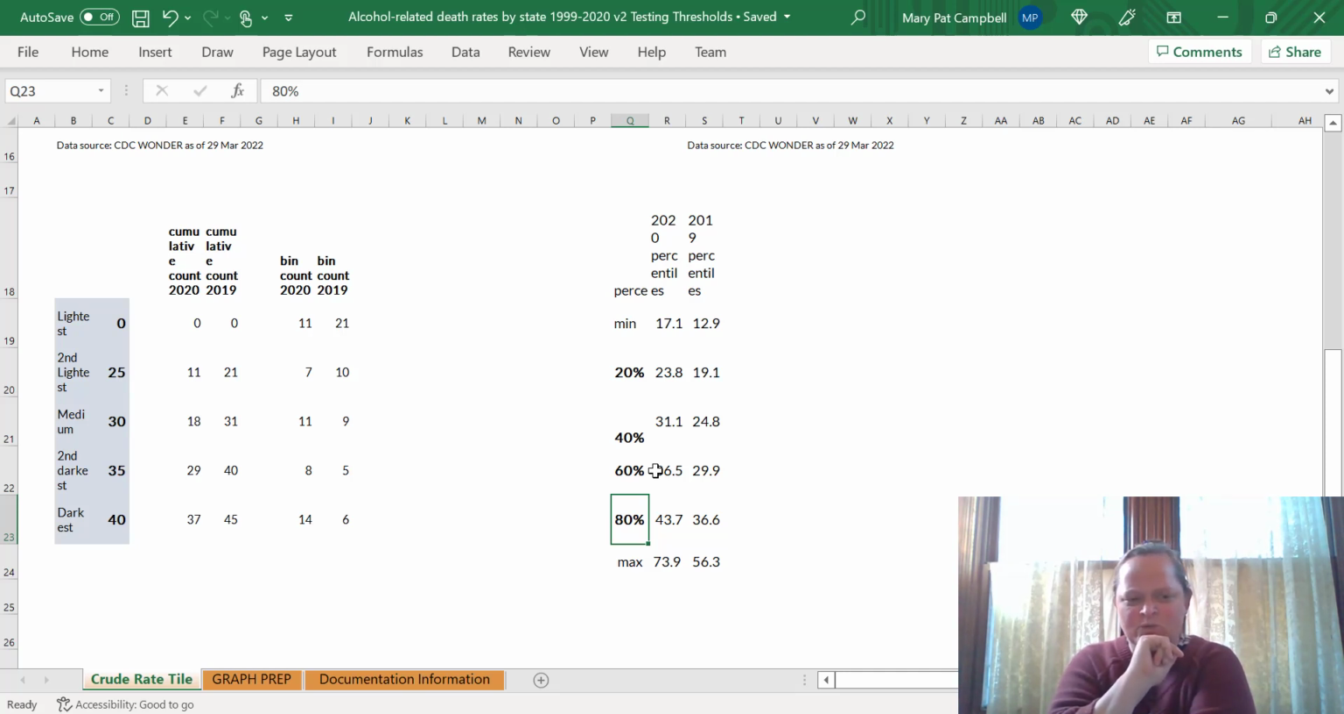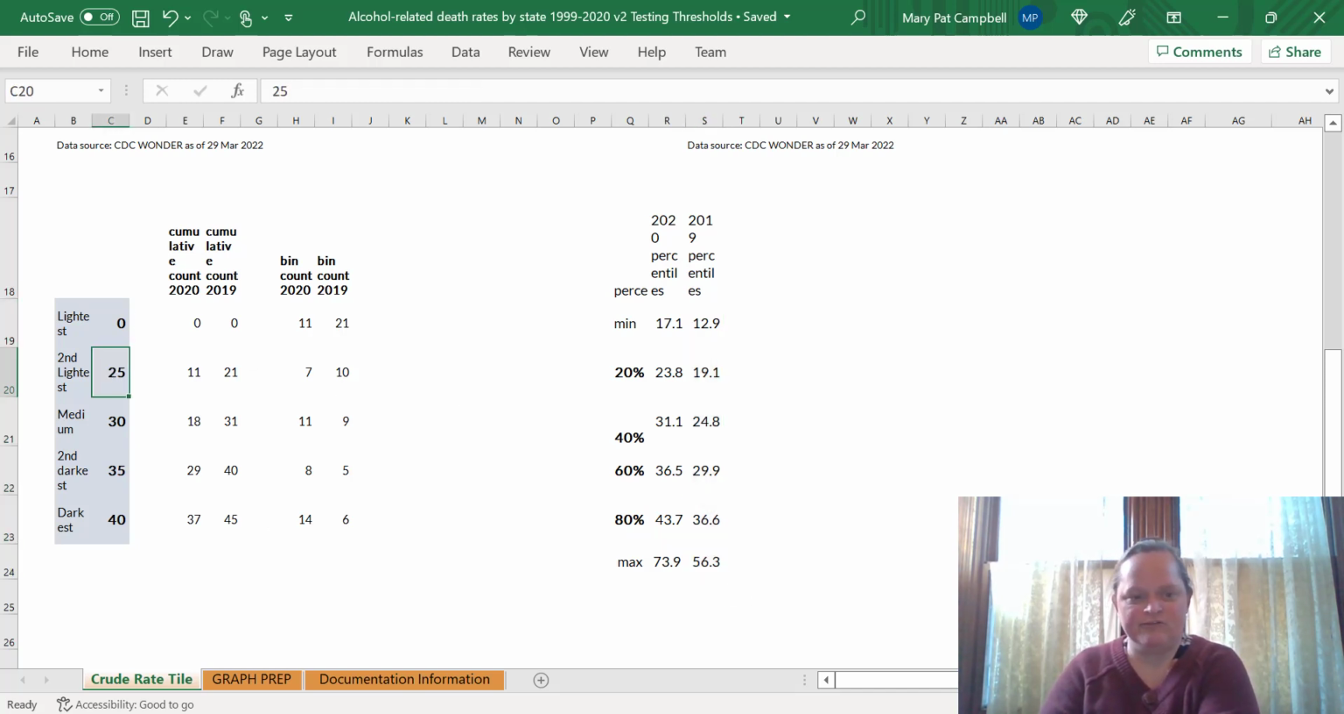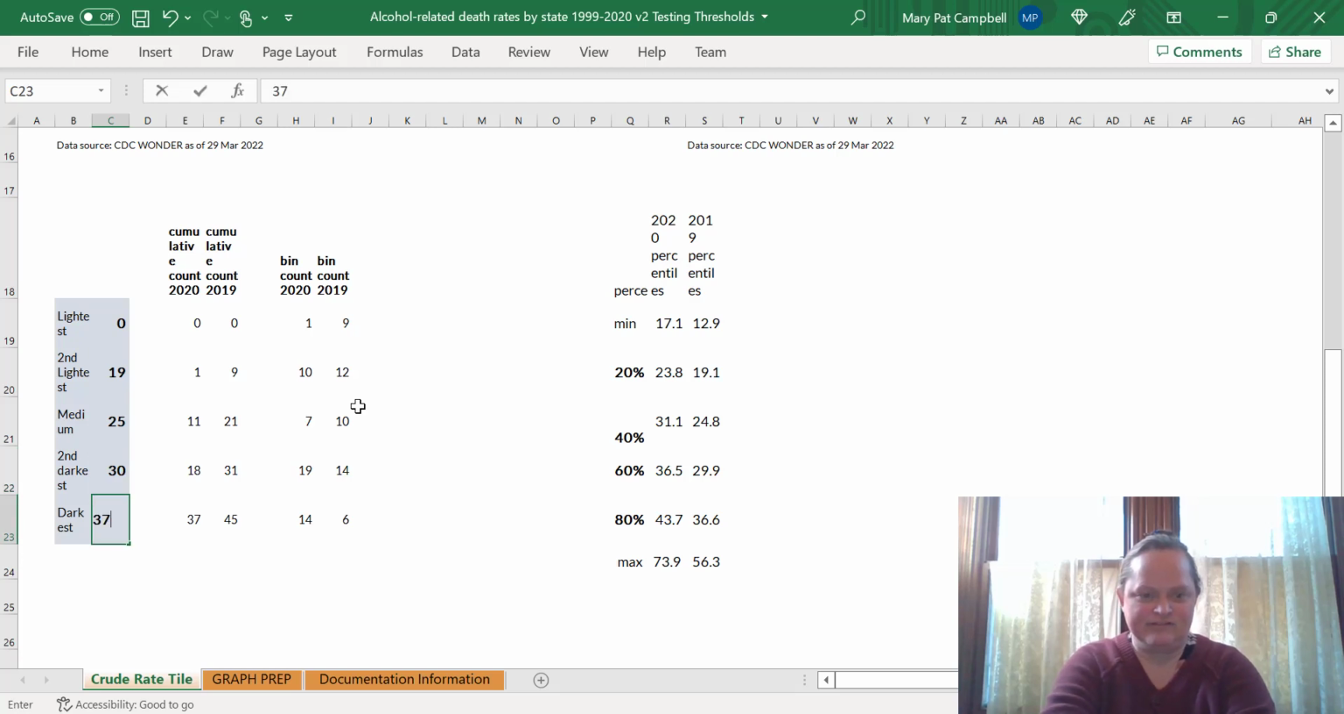So why don't we do something like that? Let me look at the percentiles from 2019. I'm just going to use whole numbers to make things simple. The 20th percentile at 2019 is about 19. The next one is about 25. Ooh, you can see this is already going to be very different. 30, and then about 37.